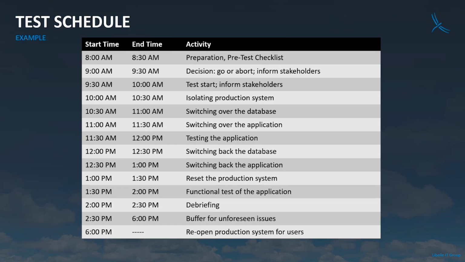And this is also a good reference for future DR tests, so that each and every key person knows when that particular task needs to be performed, because these tasks and activities might be assigned to different technical persons, and these technical persons will get to know, based on this schedule, when they have to be available and when they have to perform this kind of activity during the DR test.